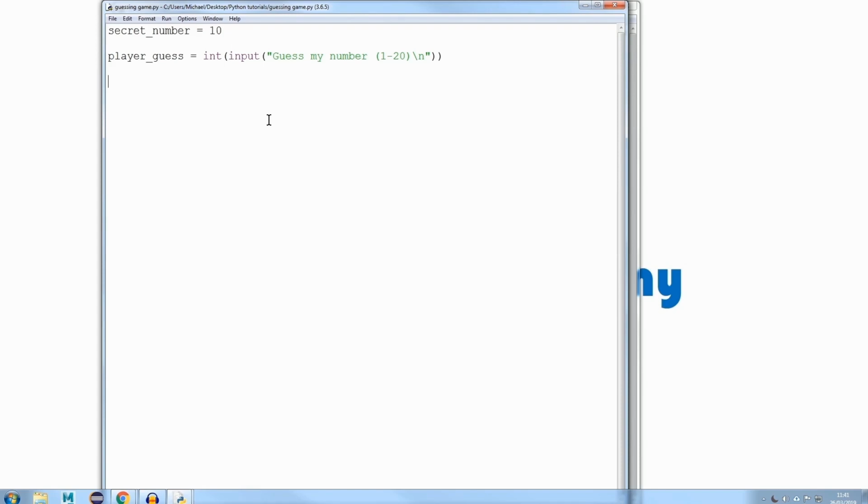We can do this with an if statement like this. If player_guess. Now I want to check if it's too low first, so I'll say if player guess is less than. To get that symbol, you hold down the Shift button and press the comma key.